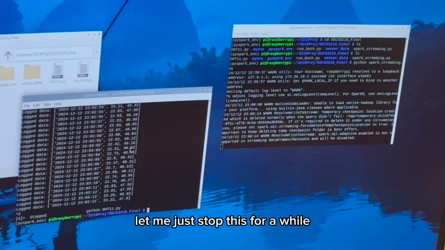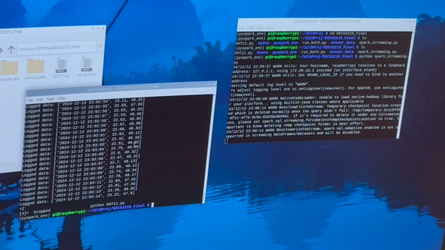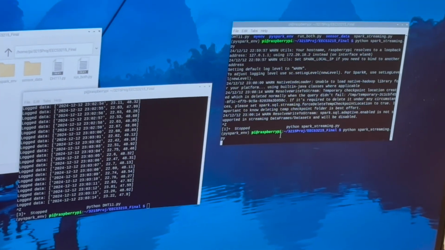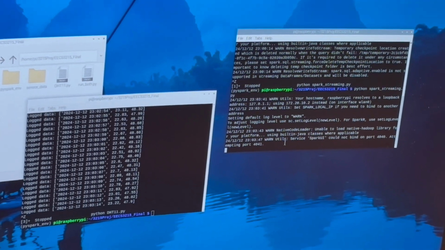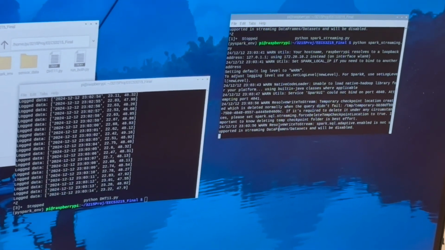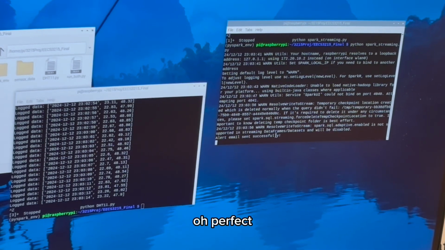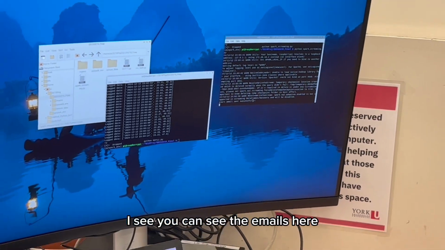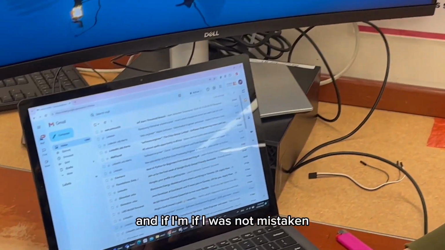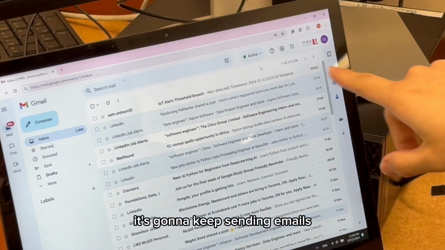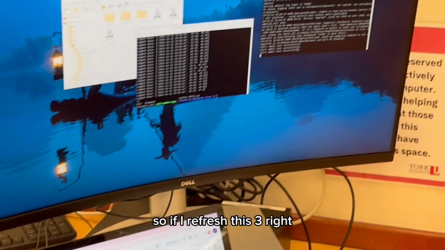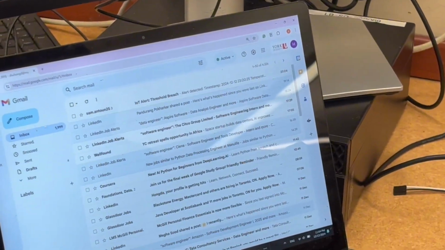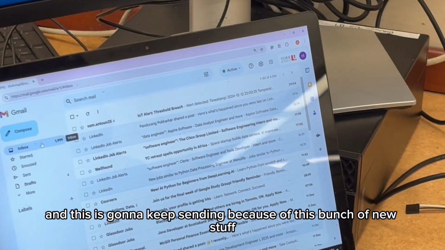Let me just stop this for a moment. I think this really slows the process. Oh, perfect. Sent successfully. Oh, I see. You can see the emails here. And if I'm not mistaken, it's gonna keep sending emails. So if I refresh this, 3, right? And it's just gonna keep sending because there's a bunch of new stuff.